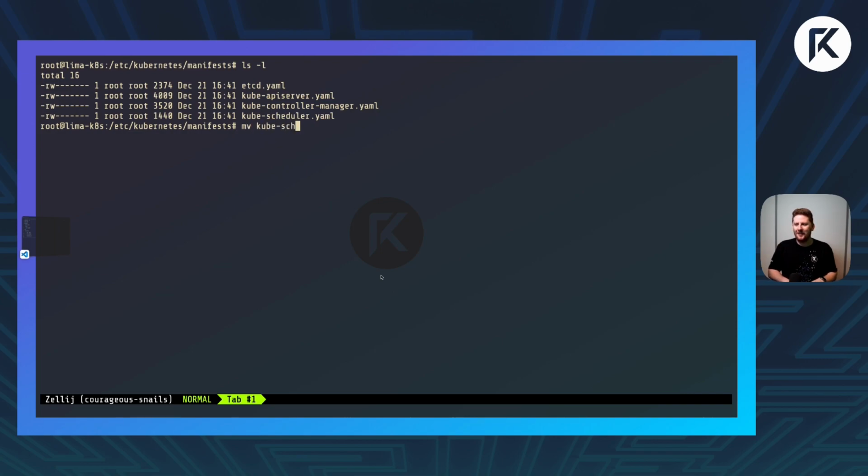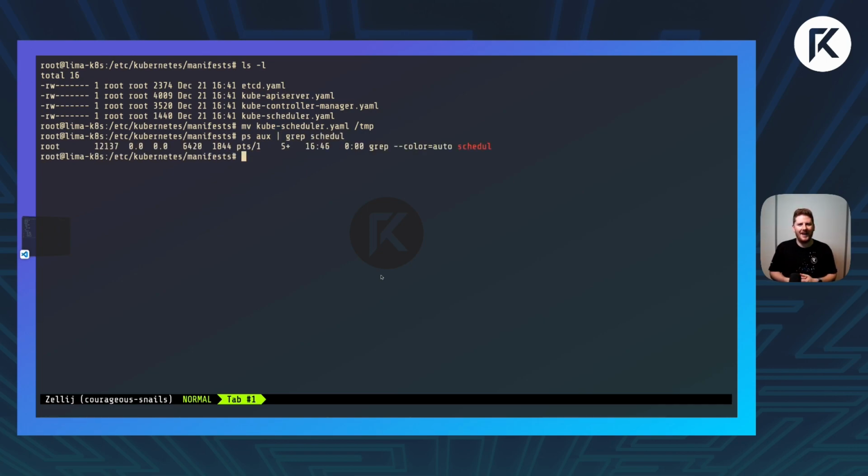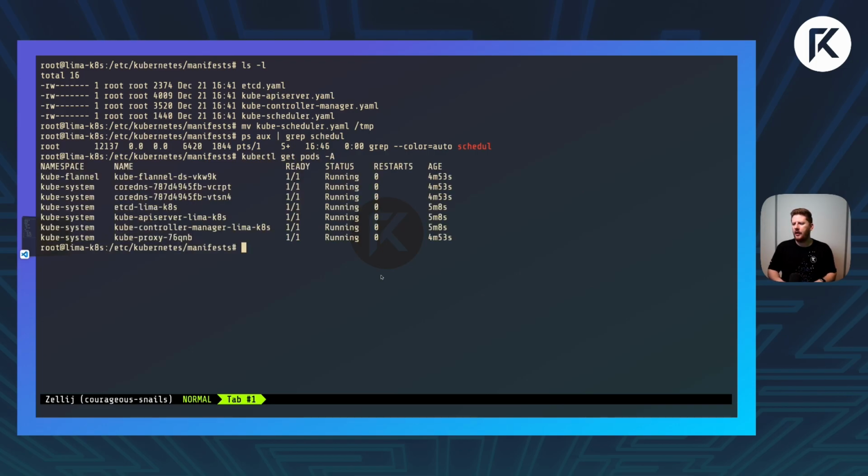Let's not delete it, but let's move our scheduler to the temp directory. And what's going to happen, probably already happened, is this pod for the scheduler has been removed. Now this just means that if we run get pods, we'll see the things that are running continue to run.